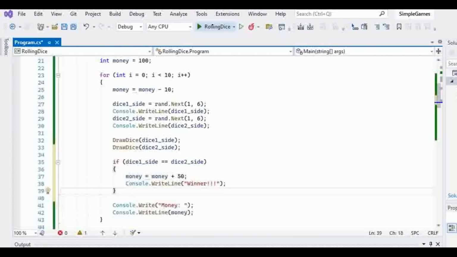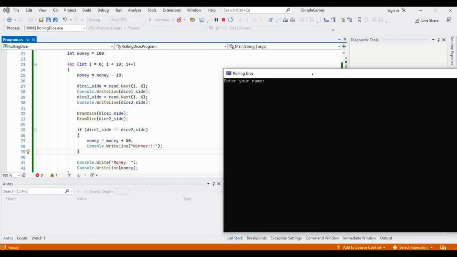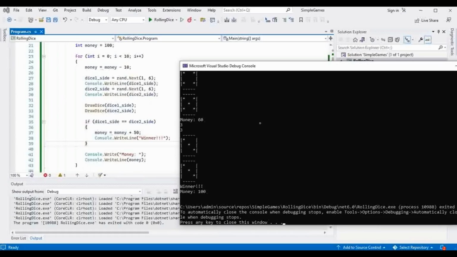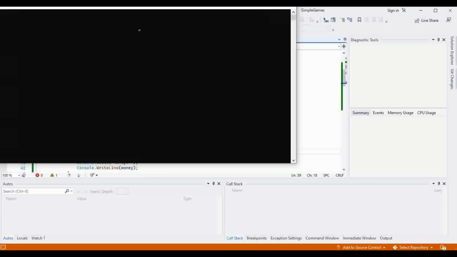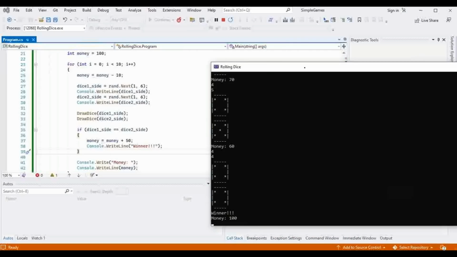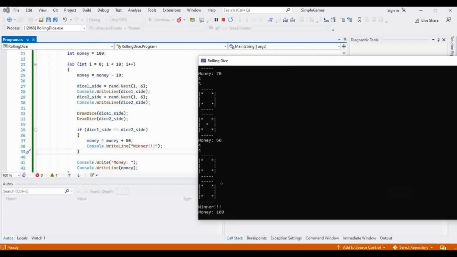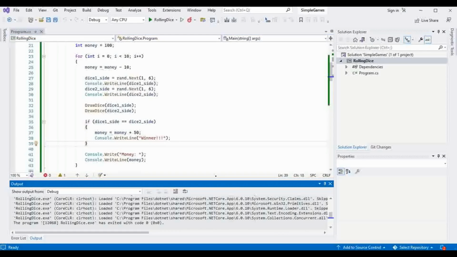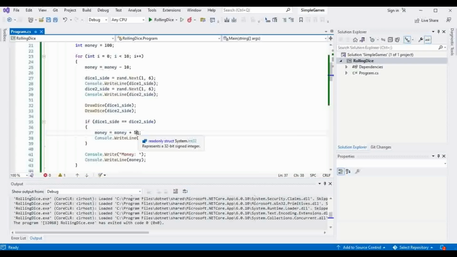Alright, and let's give it a try. Alright, looks like we won a couple times. We'll give it one more try. Alright, so our user's not losing any money. So I think our payout's too high. So let's go ahead and reduce the payout so our casino doesn't go bankrupt.